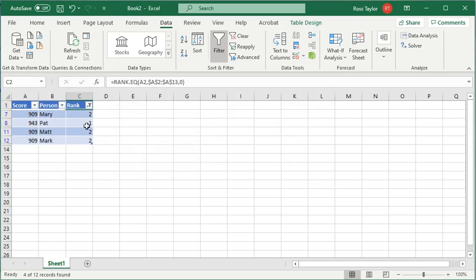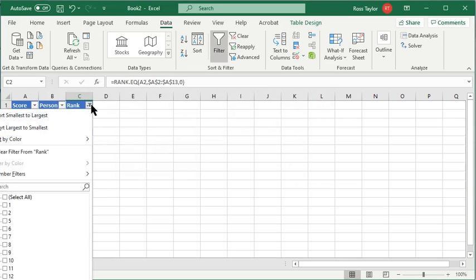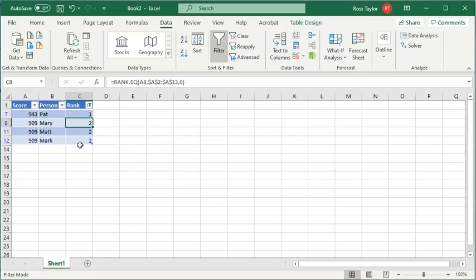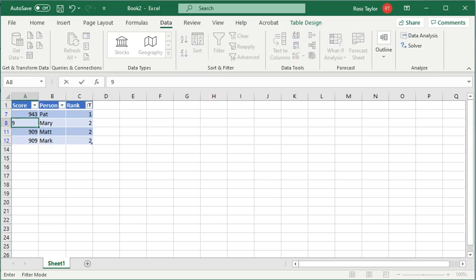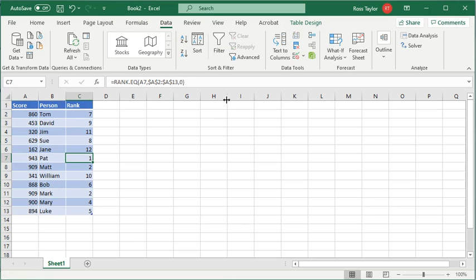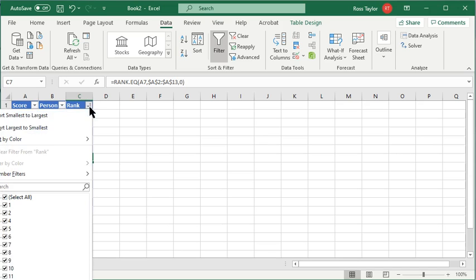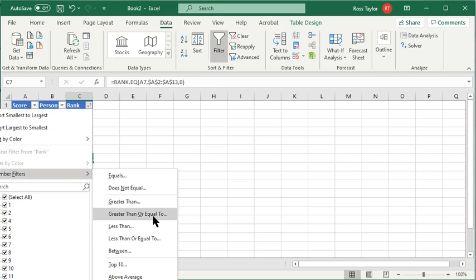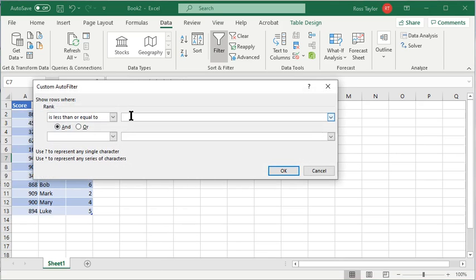Okay, and then we want to sort on the rank, and now we have a three-way tie for second, so we have 4 people in there. If we had someone's score was lower, then we can have, let's see, go through the filter again, and so less than or equal to 3.